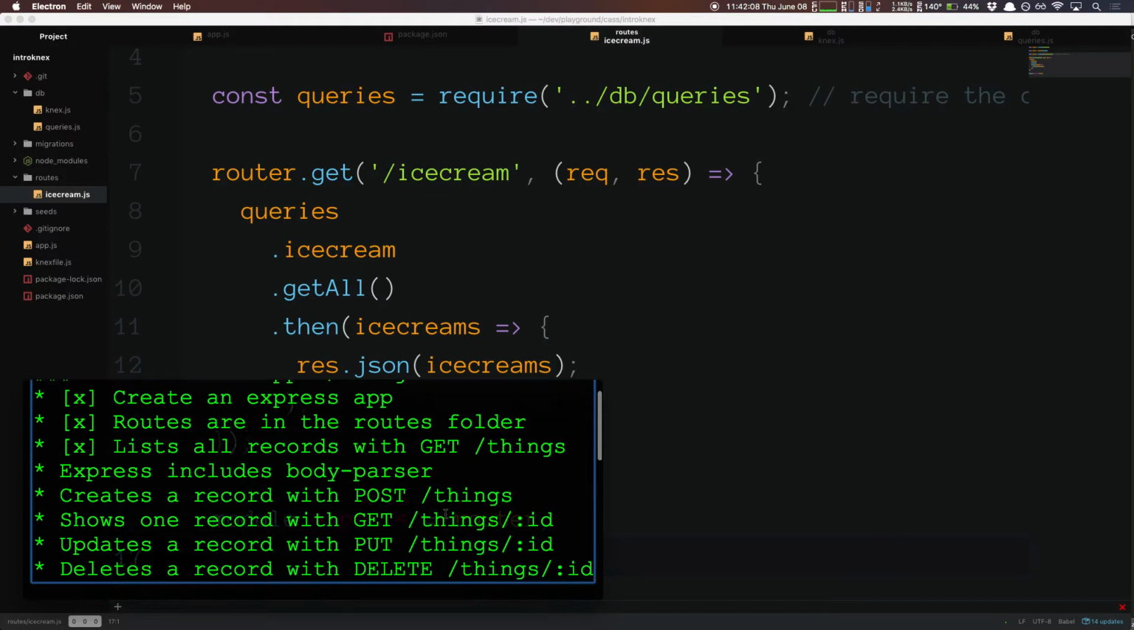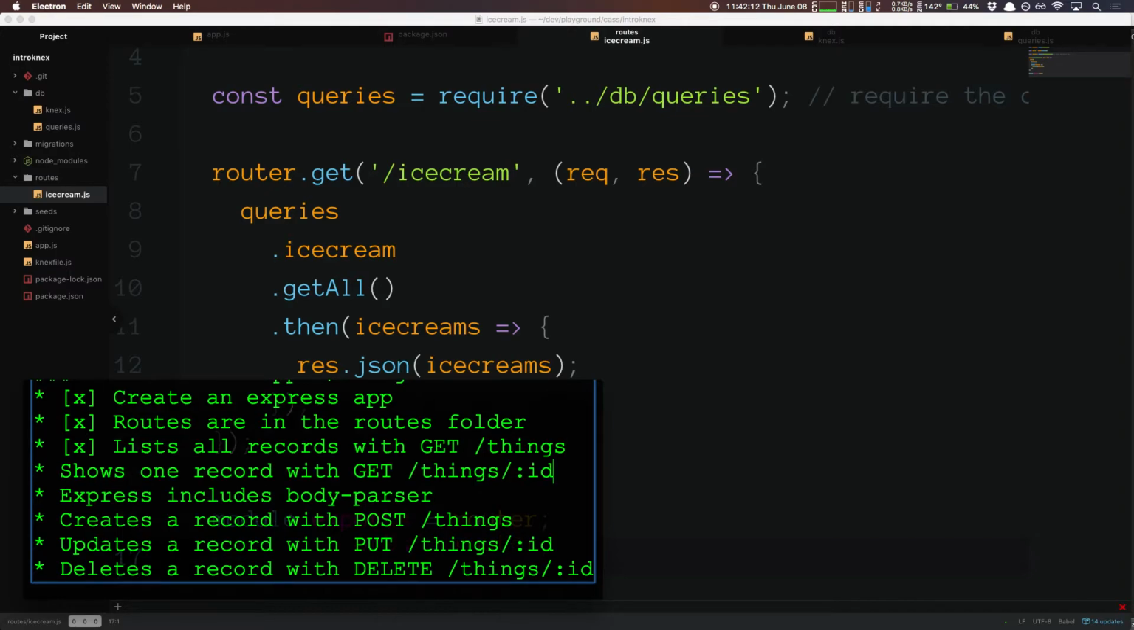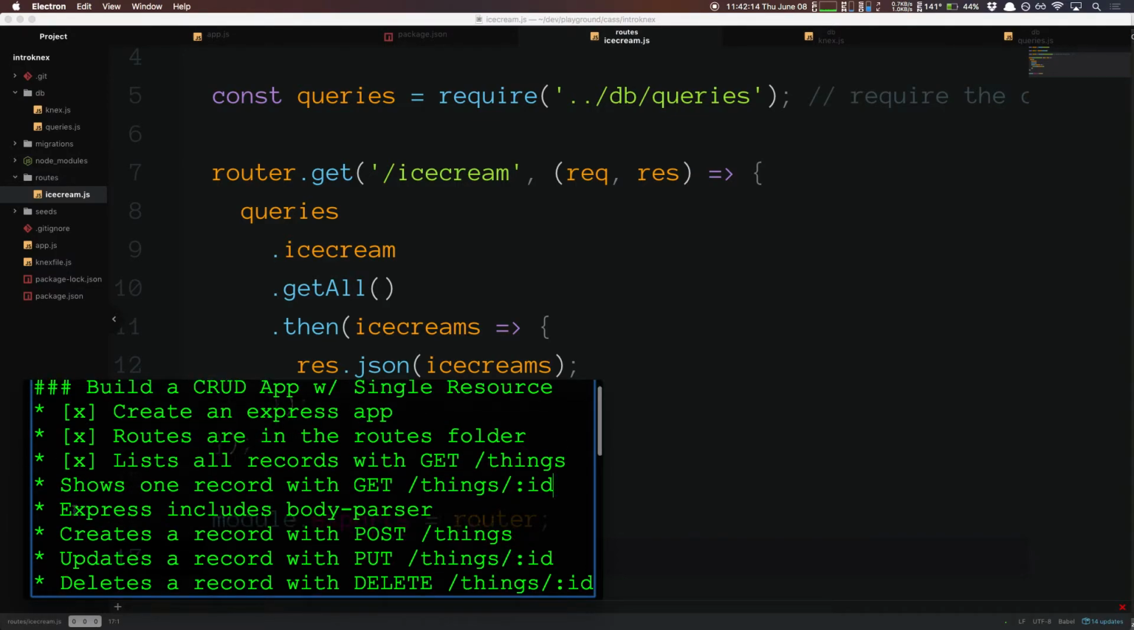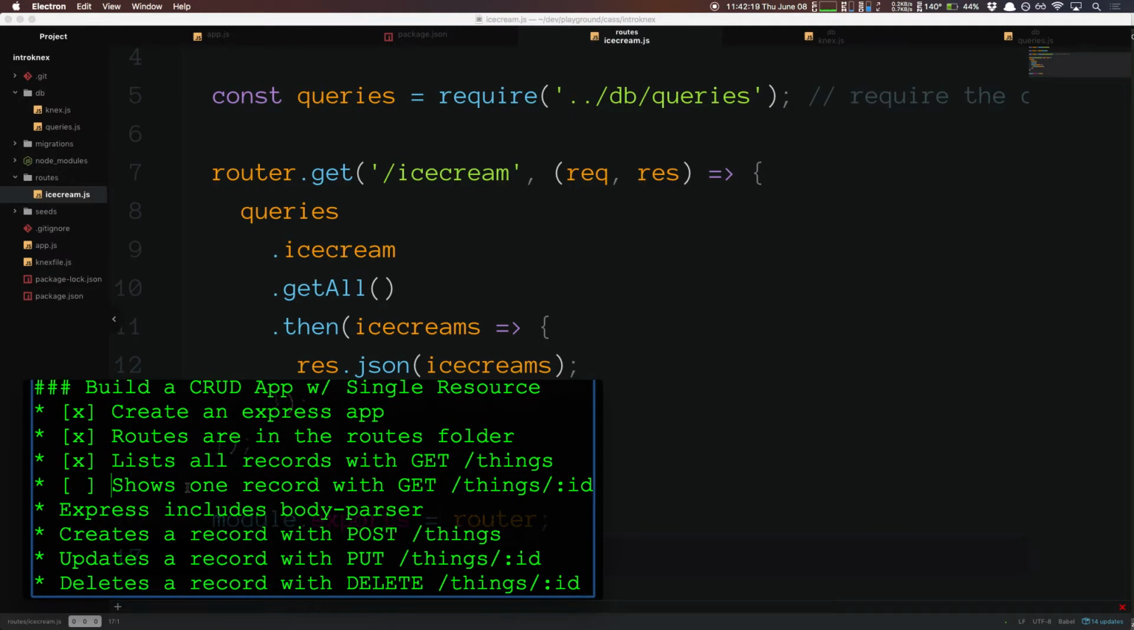Cool. I'm going to go right into getting by ID before I do the others, because we're probably not going to have time. But shows one record with GET /things/ID. Did we not already create with the Knex stuff? Creating a new ice cream. So we created sample data, but what if somebody wants to fill in a form to create a new ice cream? We need a route to handle that. It's not the structure of the table. Right, it's a row in the table.